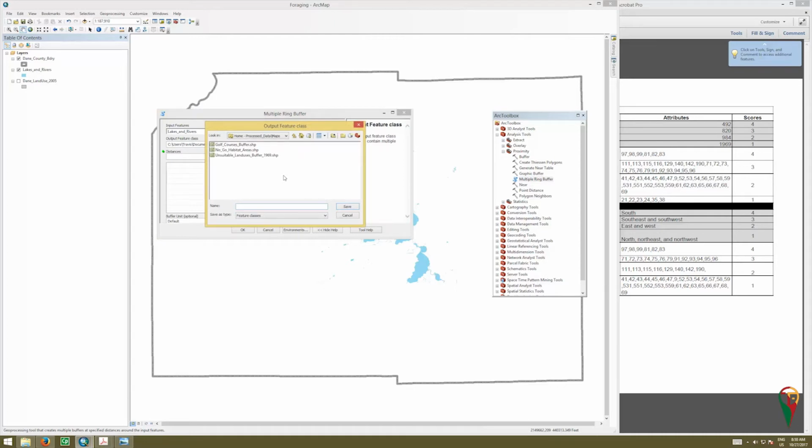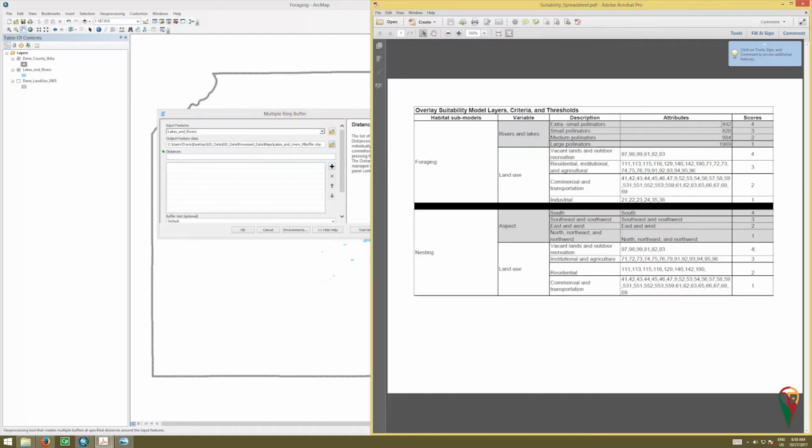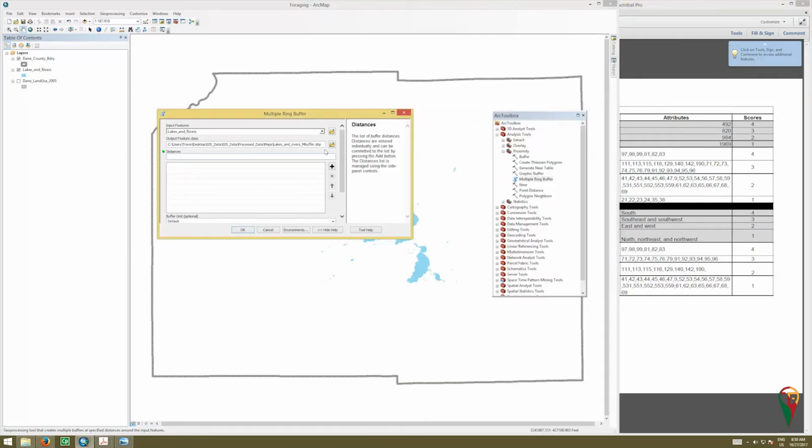We're going to save this out, and typically I call it whatever the original layer is, so I go lakes and rivers, and then something like M for multiple and then buffer, so it's a multiple ring buffer, and I'm just going to save. And then here's where we type in our distances. If I flip over to the spreadsheet, they are listed here under the attributes for accommodating extra small pollinators. We need about 492 feet, 820 feet, 984 feet, and 1969 feet. So we're just going to type those in here.